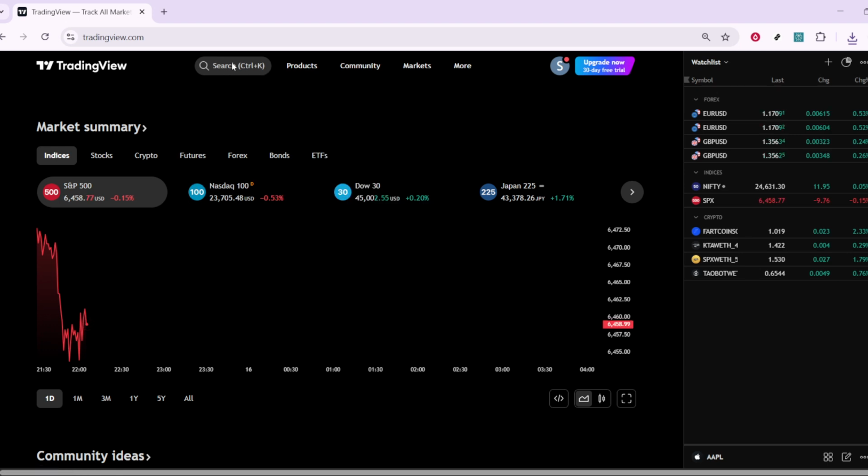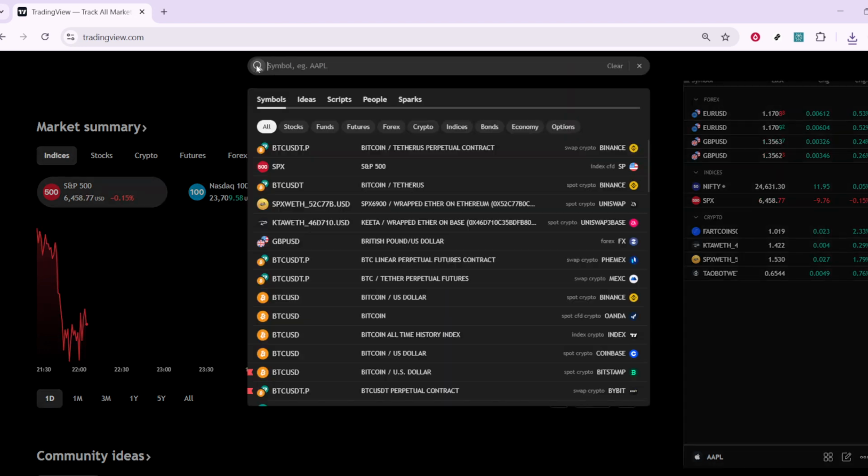Next, locate the search bar on the home page. It's usually displayed prominently at the top of the page. By clicking on it, you're opening the gateway to various charts, allowing you to search for specific stocks or cryptocurrencies. This feature is quite handy, especially when you're looking to gather data or insights on a particular market trend.